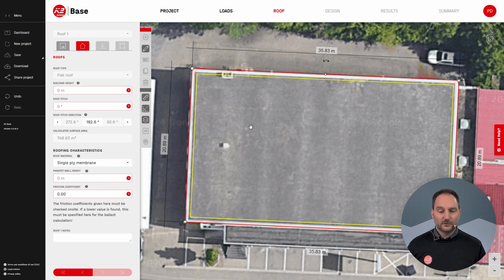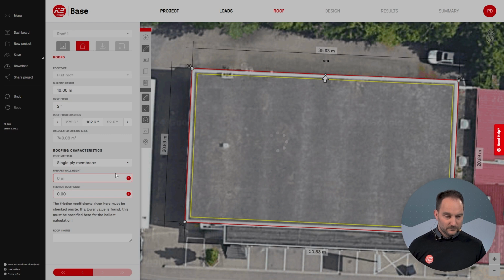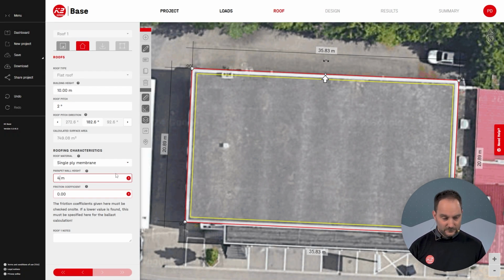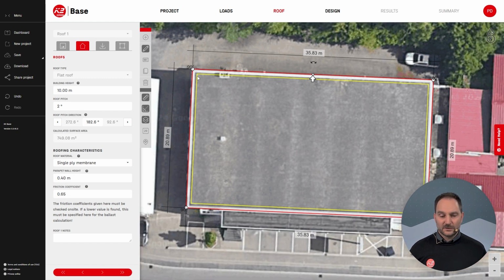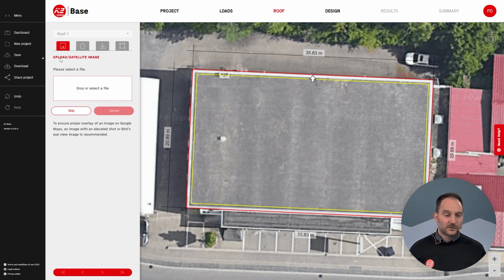We have now finished our roof and have to type in some additional data. For example, building height, roof pitch, parapet wall height, and friction coefficient.